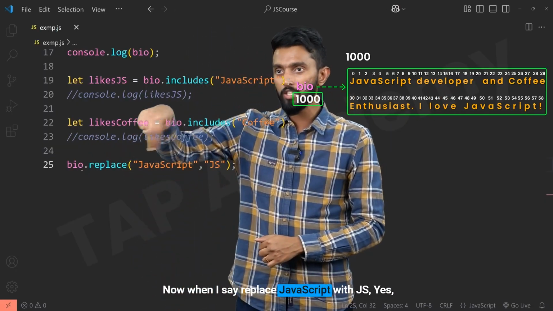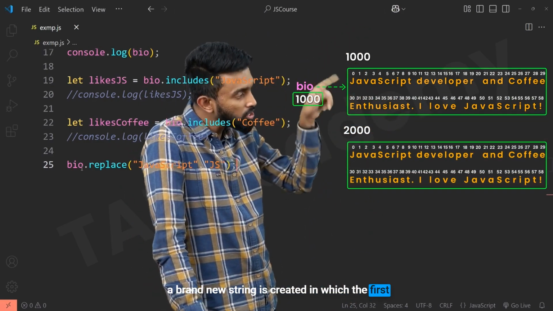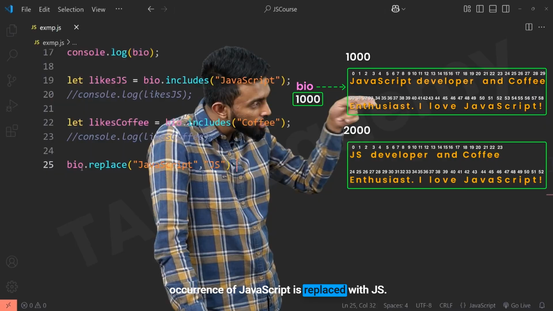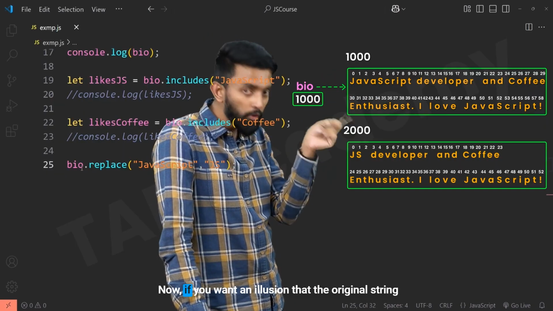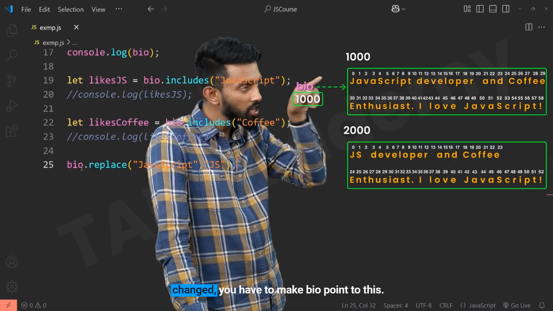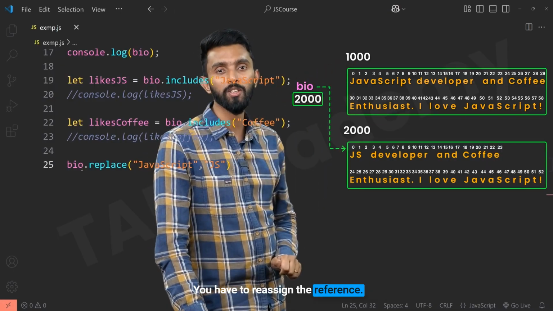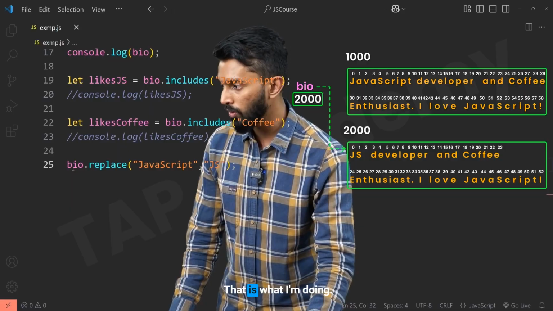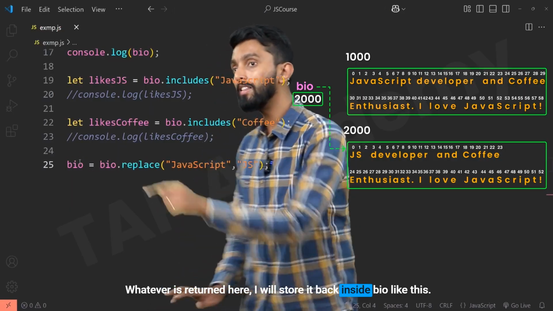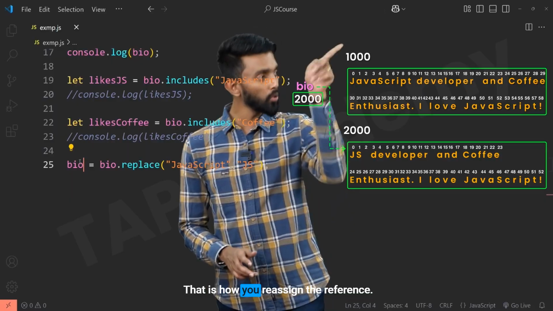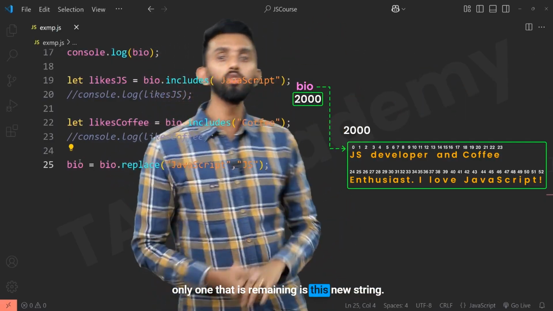Now when I say replace JavaScript with JS, yes, a brand new string is created in which the first occurrence of JavaScript is replaced with JS. Now the original string didn't change. If you want an illusion that the original string changed, you have to make bio point to this. You have to reassign the reference. How do you reassign the reference? Whatever is returned here, I will store it back inside bio like this. That is how you reassign the reference. Now that original string is gone and the only one that is remaining is this new string.